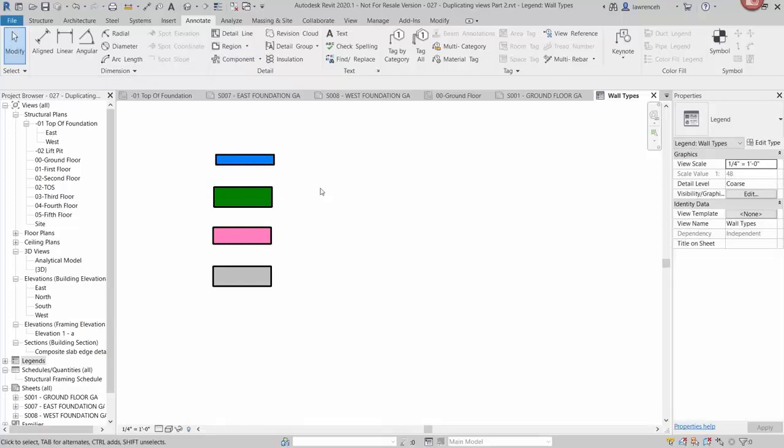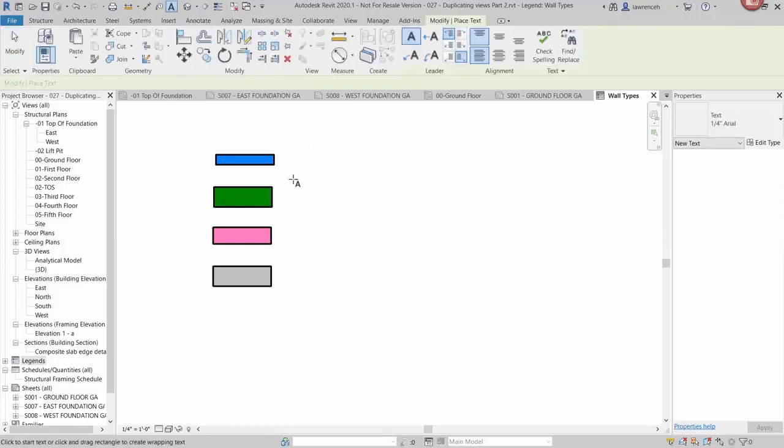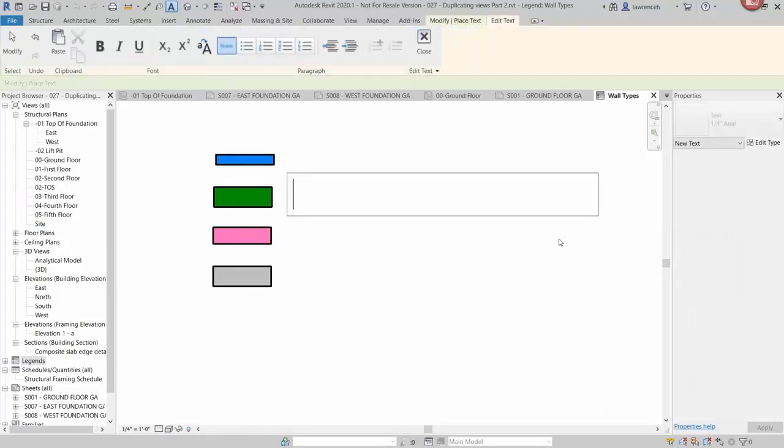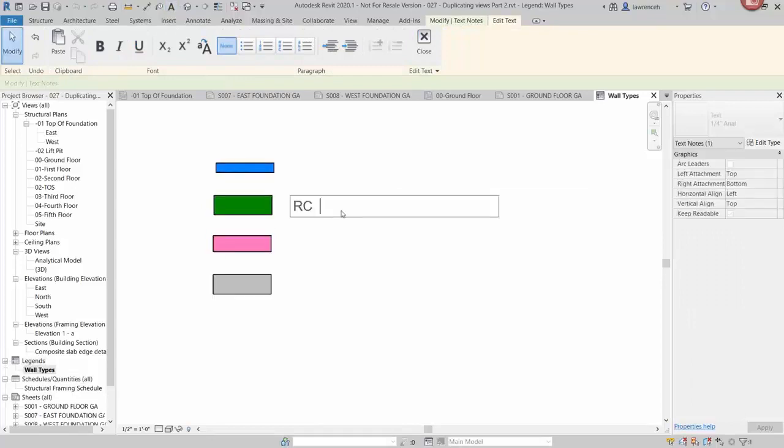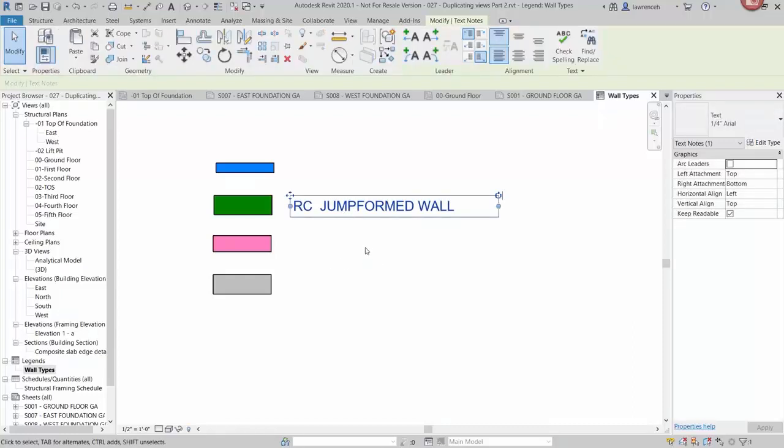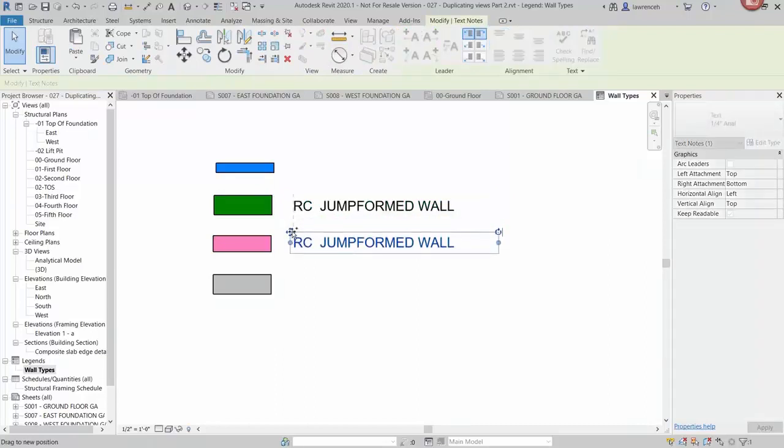Now to annotate these, we simply use text. So I'm going to select text. We'll bring out a text window, and here we can type in RC jump formed wall. And now once we've got one in place, we can just simply hold the Control key down to copy and then edit.